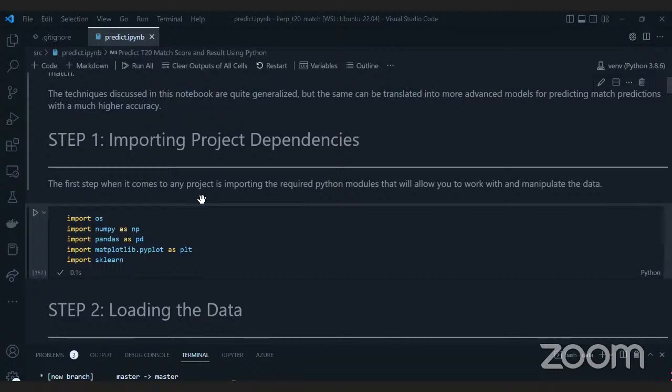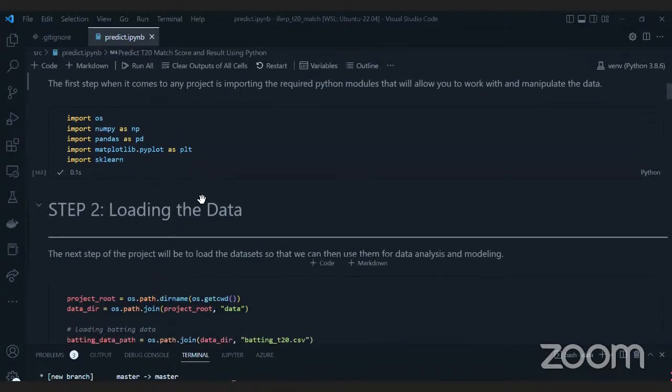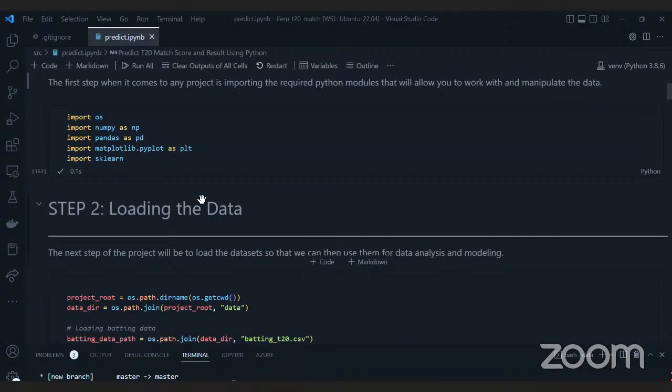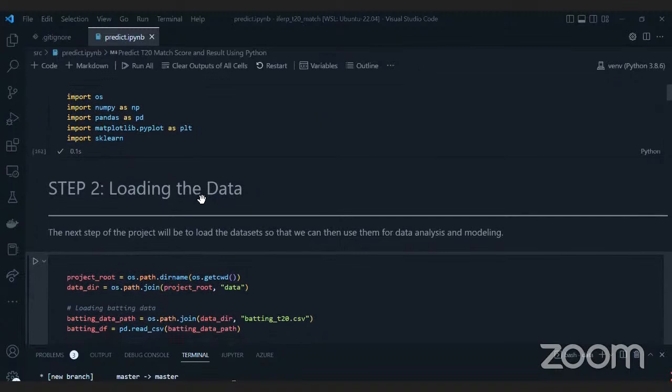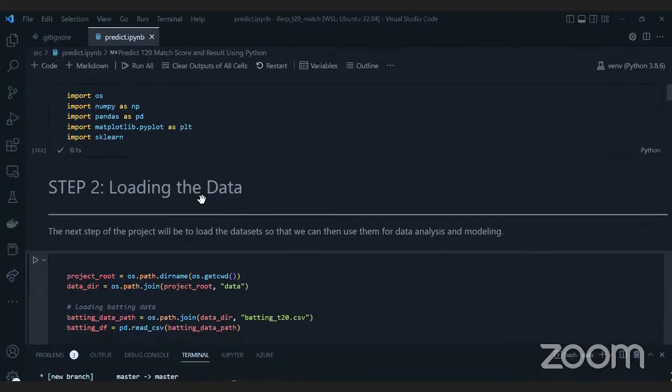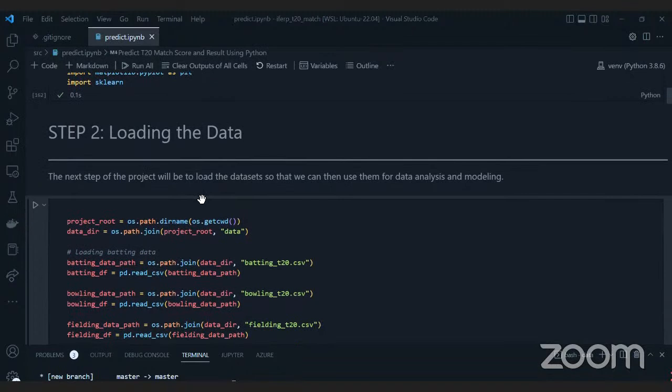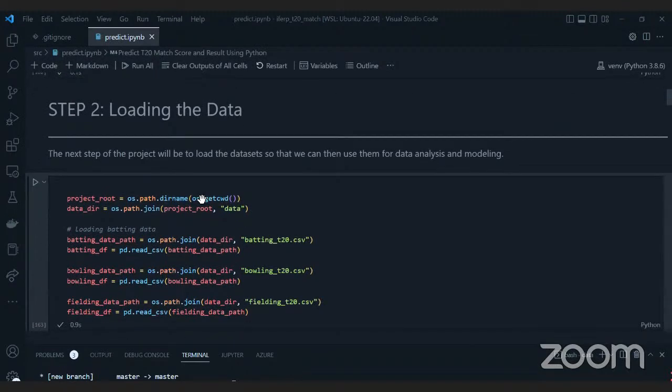So coming on to the first step of working on a project, the first step will be importing all the Python dependencies that you might need within the project. So we have done that here. In this particular project, we are going to primarily work with NumPy, Pandas, as well as Matplotlib. So we'll try to develop a statistical model based on which we can predict which one of the two teams will win.